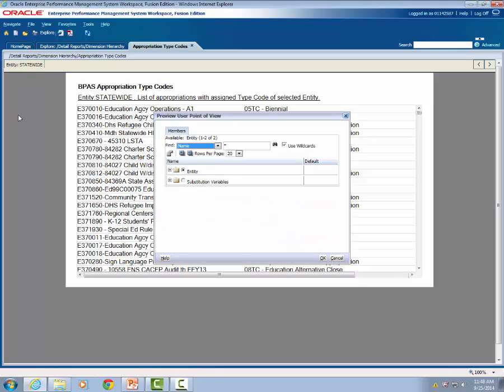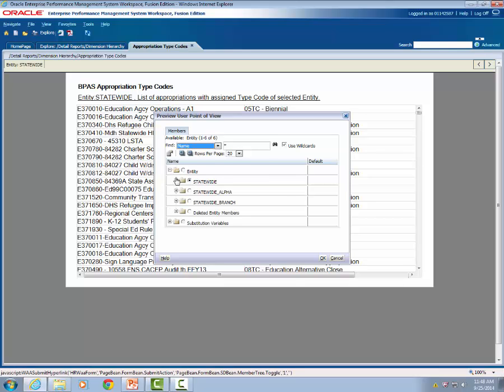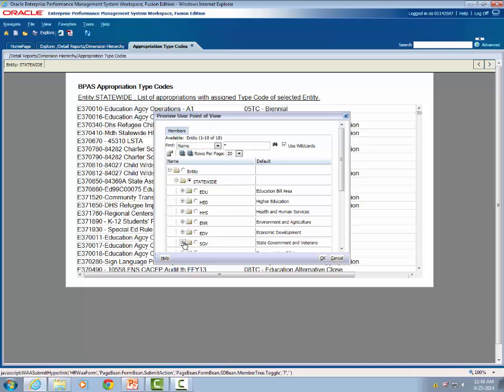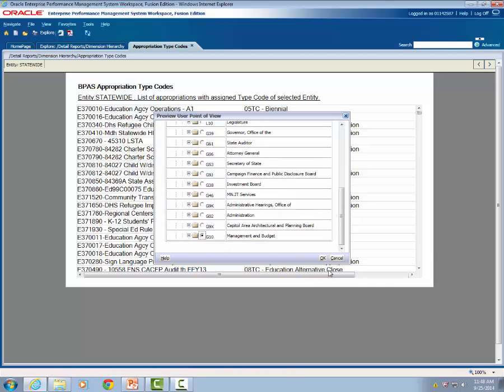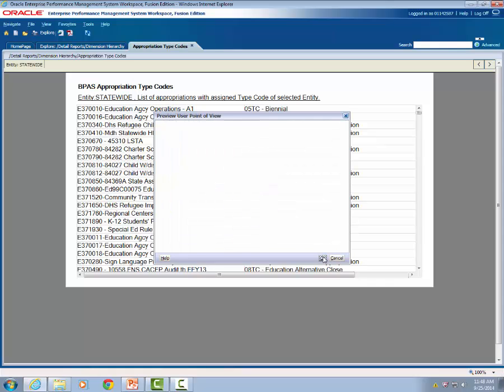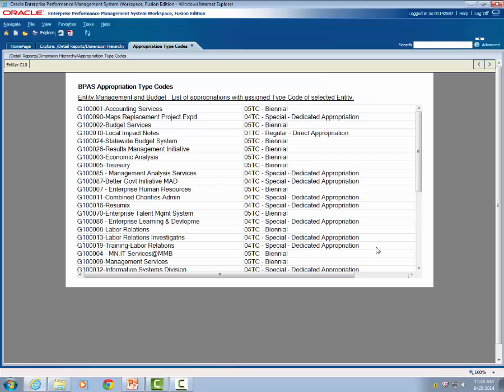This will cause the User Point of View preview menu to pop up once more, and we can again drill down and select the desired entity that we wish to see. And click OK. This now changes the report to only reflect the appropriations within the assigned type code, specifically for Agency Code G10.